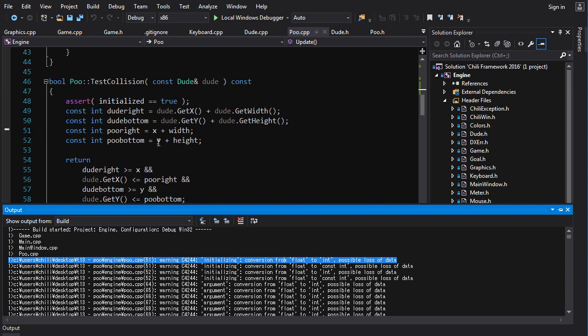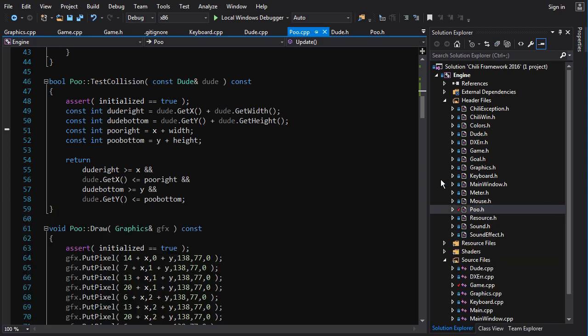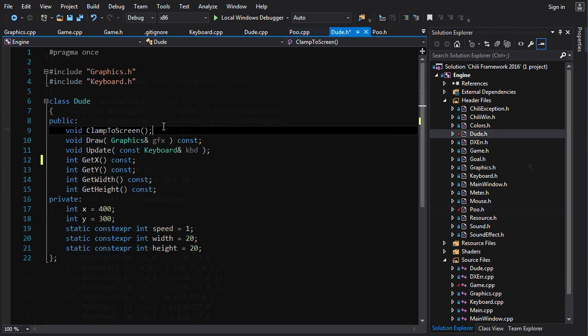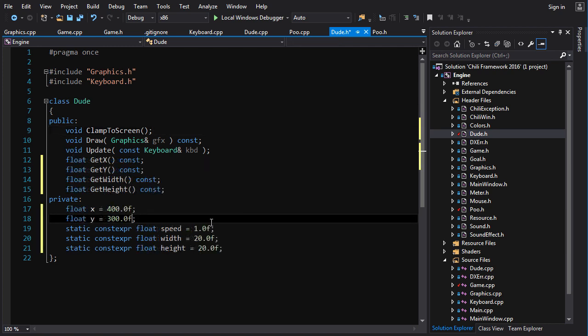Now poo is floats, but dude is still an integer space. We're going to want to bring the dude into floats as well because we also want the dude's velocity to be more flexible. So in dude.h, let's make all these ints into floats like this. And don't forget to put the 0.0f at the end of every number now, because we've got to specify these literals as floating point literals.